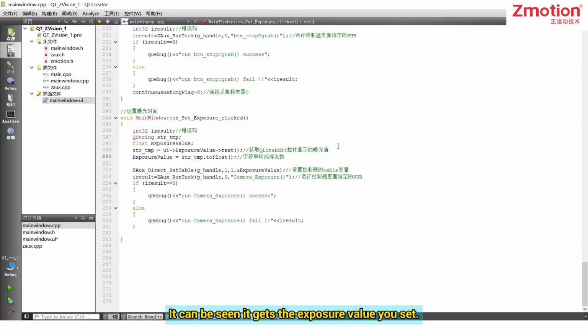Then, let's see how to set the exposure time. It can be seen it gets the exposure value you set. Then convert it to floating format. And save it to controller table 1. Still, use run task to call corresponding function.